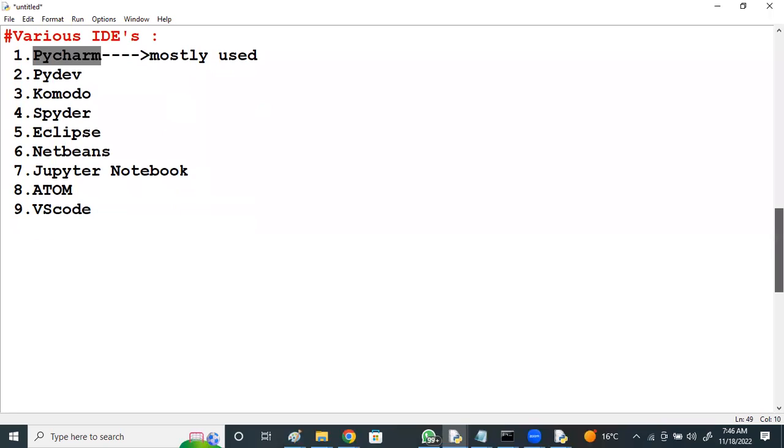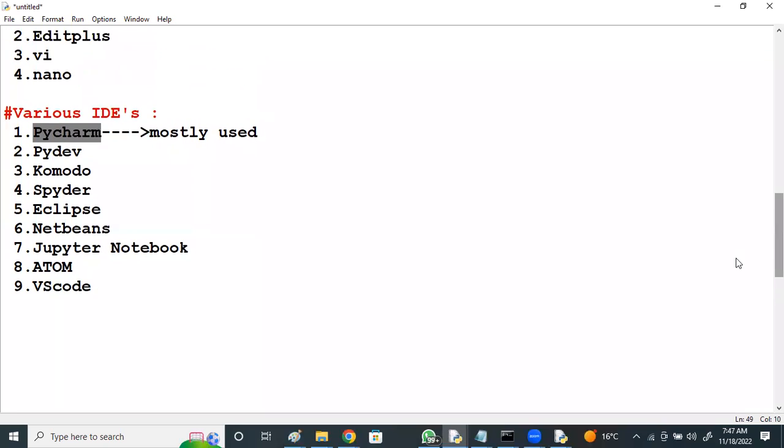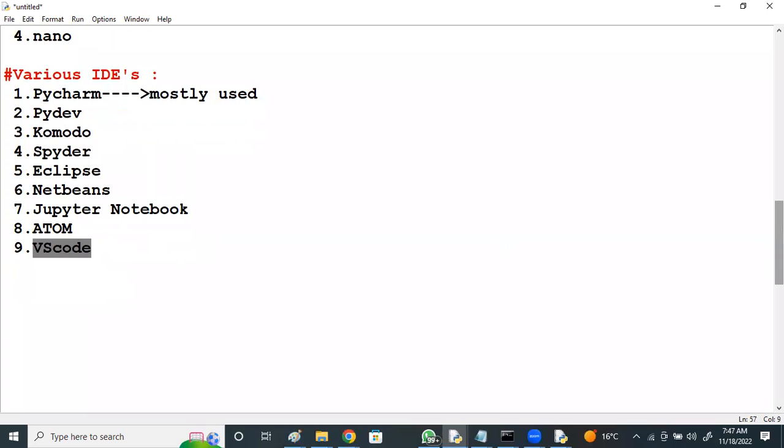Where is VS Code? VS Code is for Visual Studio? VS Code can also be used for web development. And for database development, which IDE do we use? We are using Python code, so among all these, PyCharm is mostly used for database connections. PyCharm, Atom and VS Code can be used. These three. PyCharm is mostly preferred.